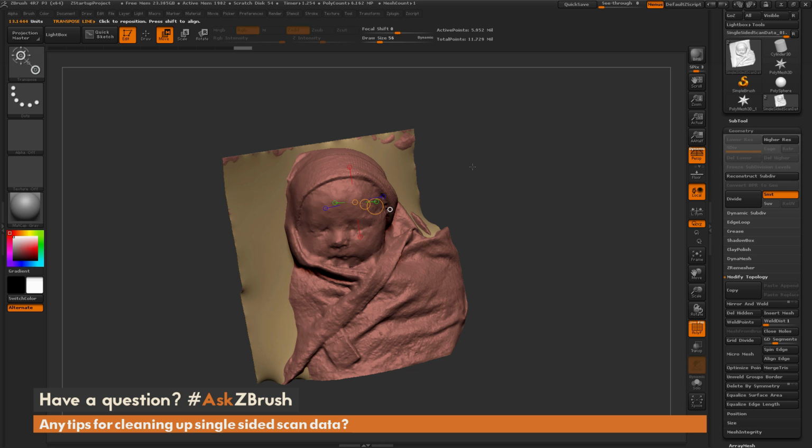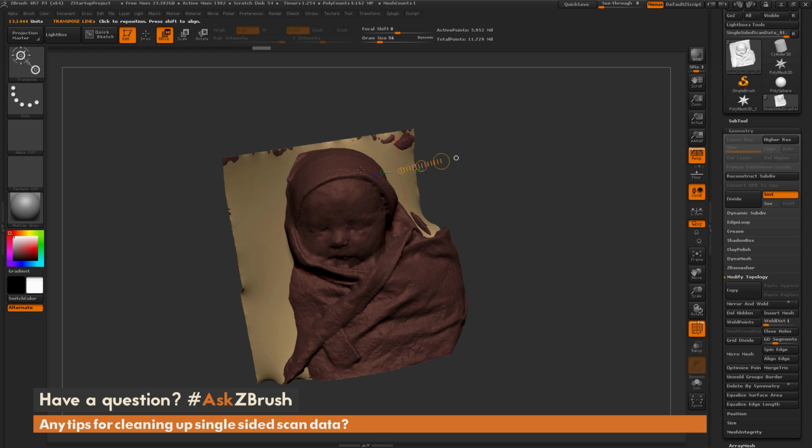So this process is really handy for just coming through and isolating polygroups and masking everything else. So holding Control, make sure you're in Move Transpose, and clicking on a polygroup, and now you can see I have that unmasked close holes geometry and everything else is masked.